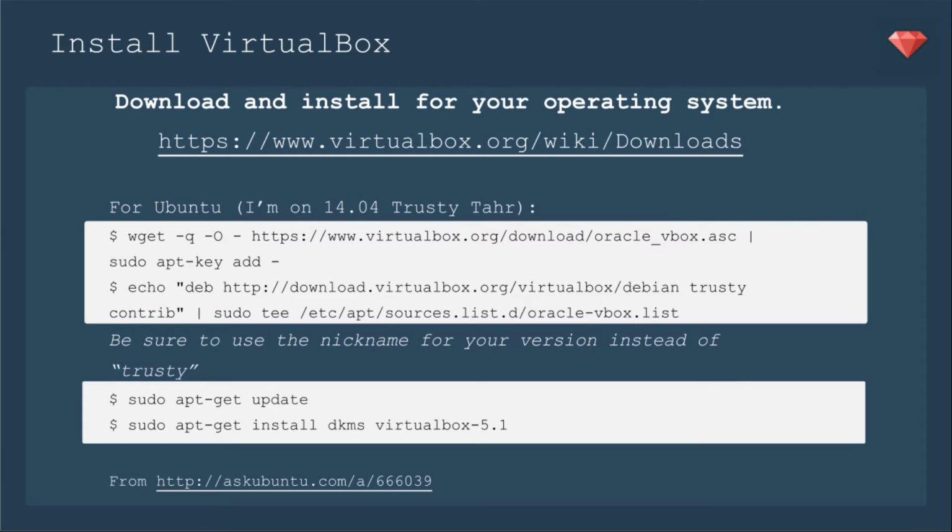And you want to be sure to install the newest VirtualBox. At the time of this recording, it was VirtualBox 5.1. And I got this from an Ask Ubuntu question. Again, you're going to need to look at your particular operating system and make the best choice for you.